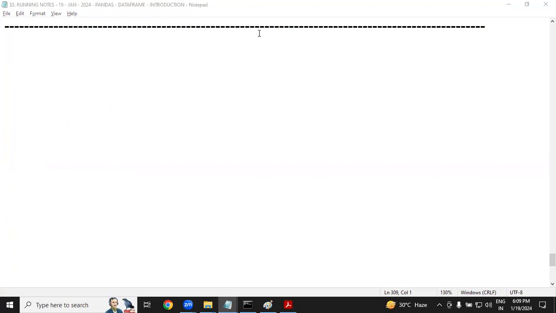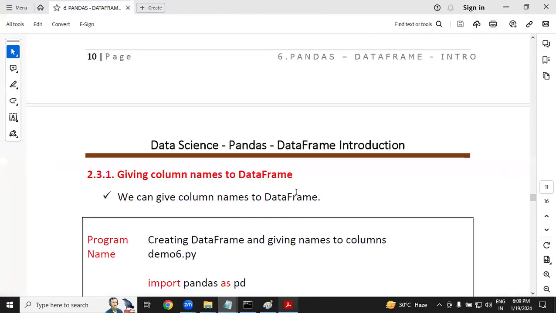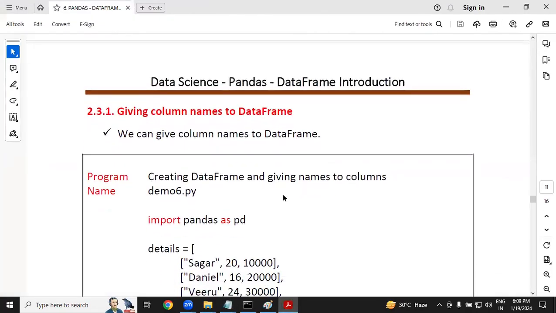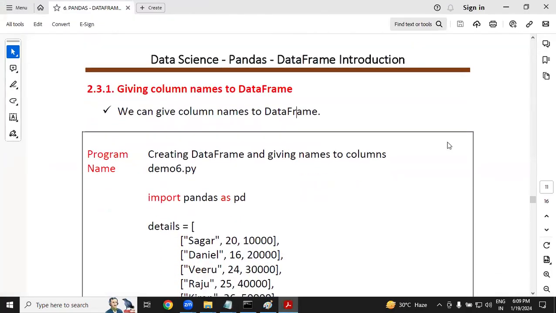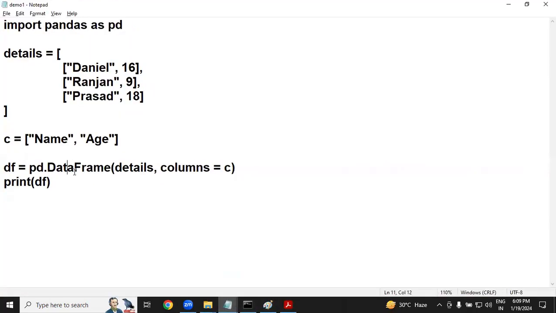So whenever you are using a nested list in a data frame, it should be in a nice order and according to some proper format. According to what exactly? Some proper format. Good. Move on to the next one. We can give column names to the data frame. We can give column names to what exactly? Data frame. Sir, let us spend some time here.